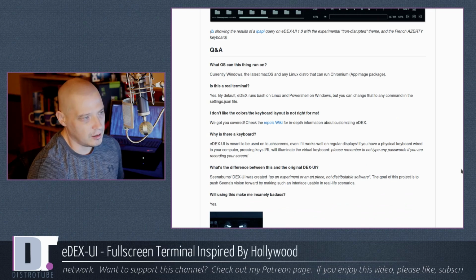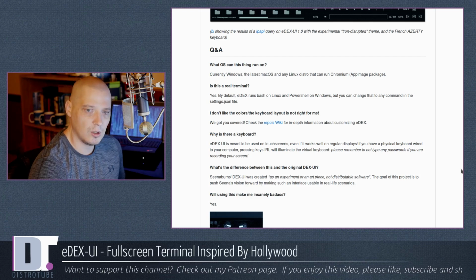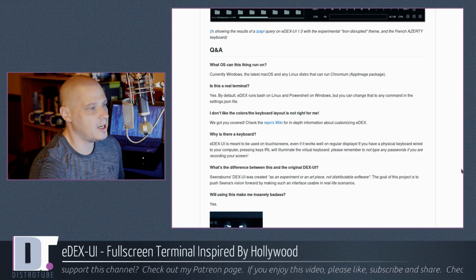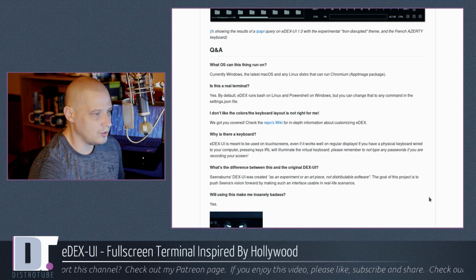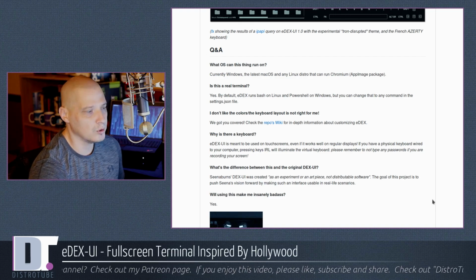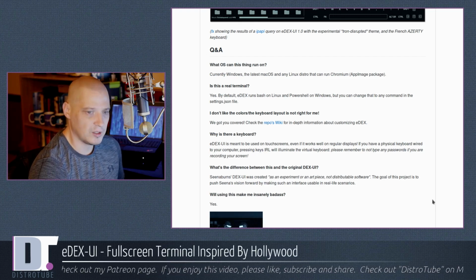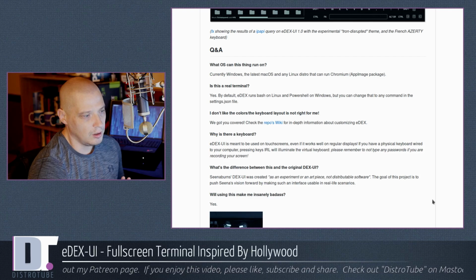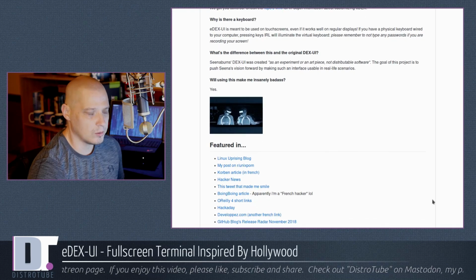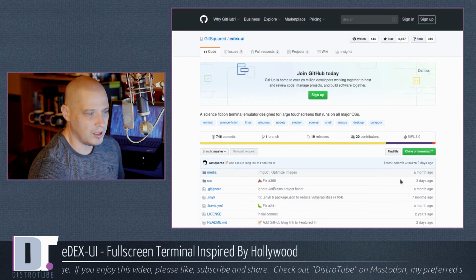Looking at the Q&A, what can this thing run on? We've already discussed that. It can run on any Linux distro that can run Chromium. So if you have Chromium installed, Chromium's available as an app image, you should be good. Of course, it runs on Windows and Mac as well. Is this a real terminal? Yes, it functions as a real terminal emulator. Everything that you can do in Xterm or RxVT, etc., you can do on eDEX. Where is the keyboard? Of course, there's a touchscreen keyboard, but again, if you've got a keyboard plugged in, it works as your standard terminal emulator.